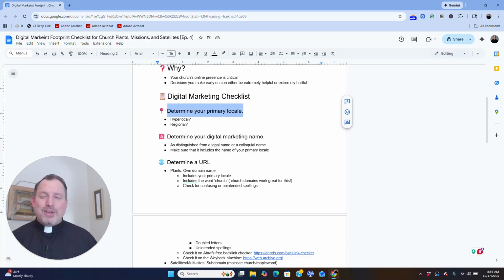And nobody ever uses that except on legal documents. Colloquially, people just know us as St. Peter's Lutheran Church, or they might know us as St. Peter's Lutheran Church in Forestville. But for marketing purposes, Forestville is a village of 480 people. So I'm targeting a much larger area.